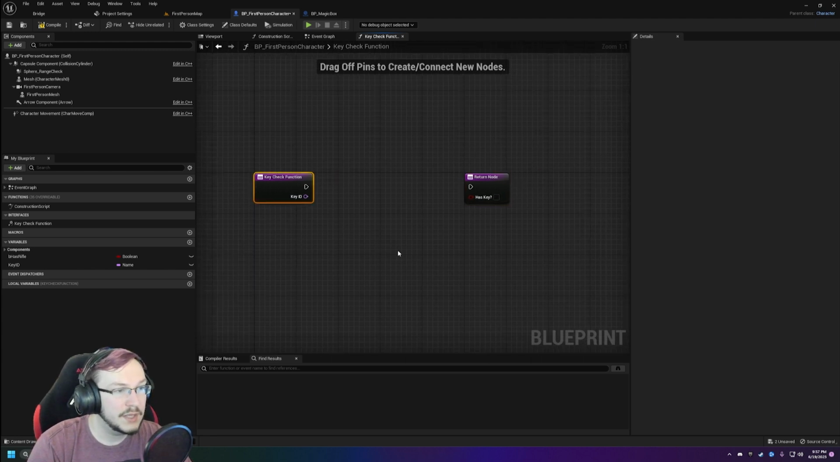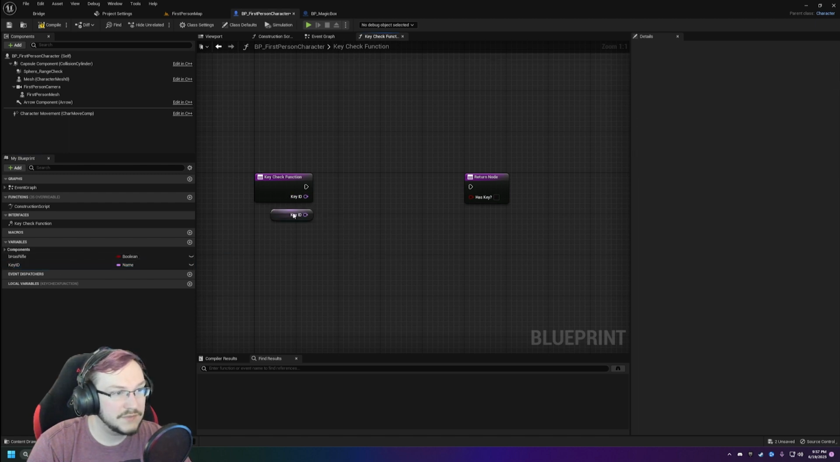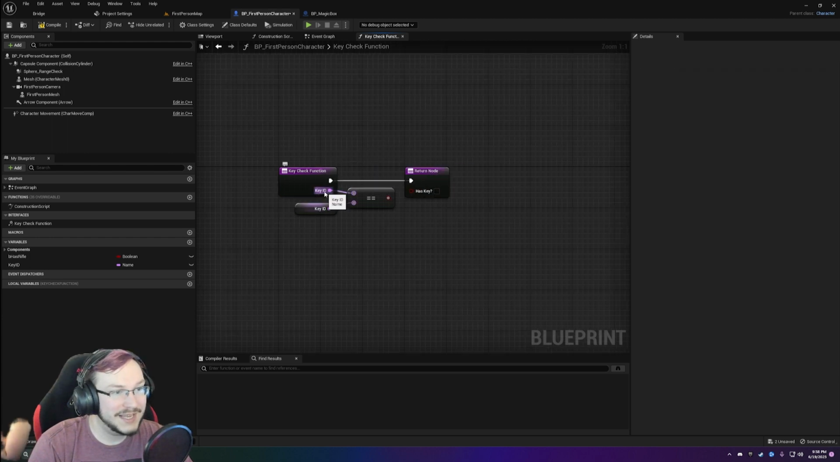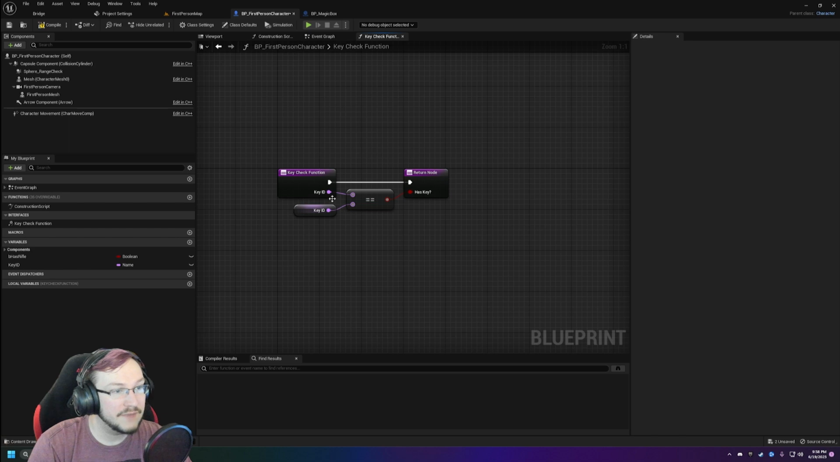So for example, the input we needed was a key ID. So what we're gonna do is we're gonna match up and see if these key IDs are identical. So I'm going to type in equal, and I'm gonna plug both of these in. And there we go, we now have a Boolean. So I will then go from there straight to the return node. If the inputted key ID equals the key ID that the player has, then we will return true. If these aren't the same, we'll return false. So we'll hit save and compile.